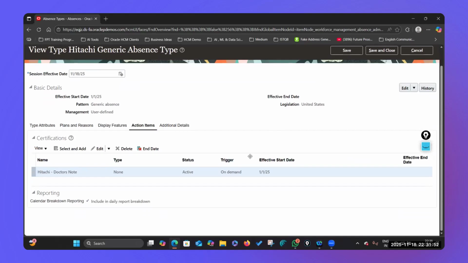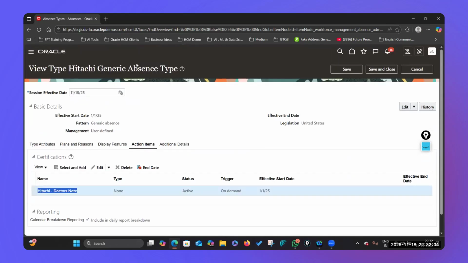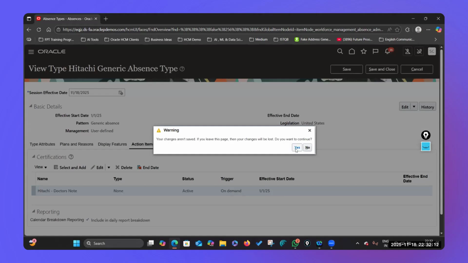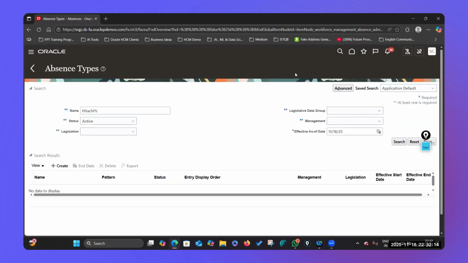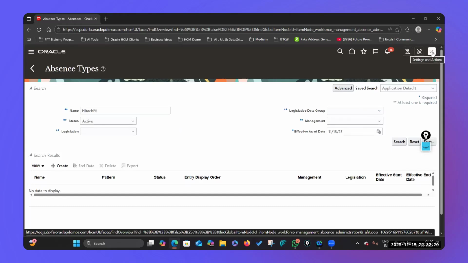Okay. So here you have to attach the certifications which you have created, that Hitachi doctor note. We have already discussed all these things in Friday's class, right? We created the absence type and attached everything. But because of some particular environment issue, we are unable to see the absence type in the employee.